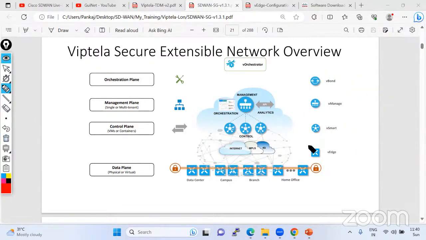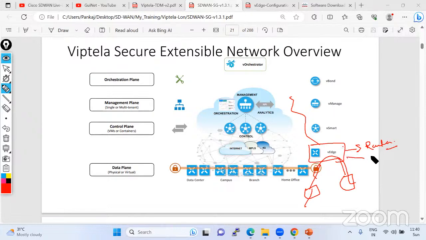The next thing is vEdge. This is your actual router. It's nothing but a router. With the help of the router, you can do the actual site-level packet switching from one port to another port, meaning your LAN is going to be connected. Any packet you receive from the LAN, you can send to the WAN, or within the LAN, you can send via this router. This could be the vEdge or the cEdge. cEdge is the Cisco edge, vEdge is the Viptela edge, right?